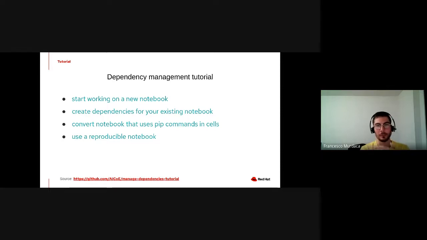Then there is the other problem. Maybe some have notebooks with the pip cell commands. And as we mentioned before, this is not something that can guarantee reproducibility. So we provide also a way to convert those old notebooks with this new solution. And also how to use a reproducible notebook. So if someone gives me a reproducible notebook, how do I know that it's reproducible? And we will see how to check that. And with one command, you can be ready to work on the specific project.